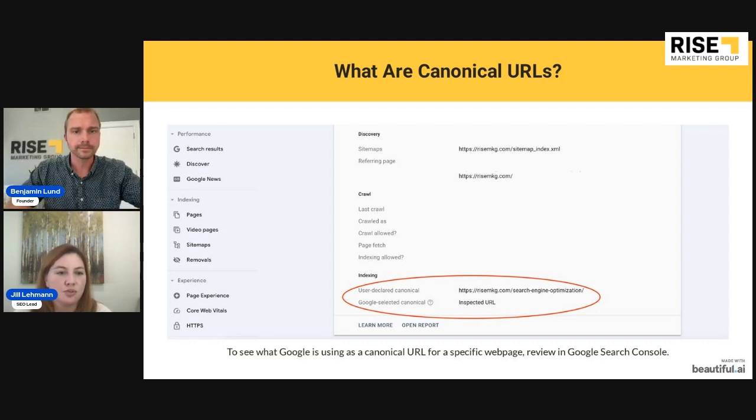You can either choose to set the canonical URL yourself, or you can have Google choose the URL for you. In that screenshot there, you can see in Google Search Console, for any given web page, whether there's a user-declared canonical or if Google has declared a canonical that's different than the one that you've set.